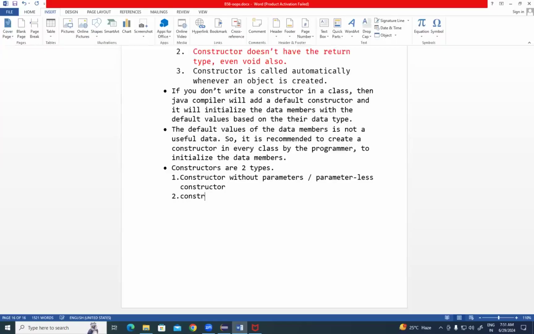Second category, constructor with parameters. Right? Which are also called as what, guys? Do you know? Parameterized constructor. Did everyone get this concept? Yes, sir.